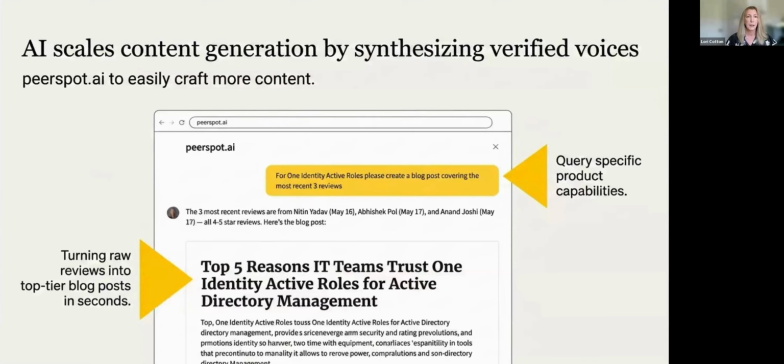Next slide, please. This is a fantastic new tool that PeerSpot introduced. PeerSpot AI allows you to create content using all of those fantastic reviews that I've been talking about. And in this case, what they did was they ran a query, or what I should say, what I would do is run a query based on the reviews and say something to the effect of, please create a blog that generates the top 5 reasons the customers have used Active Roles for Active Directory management.